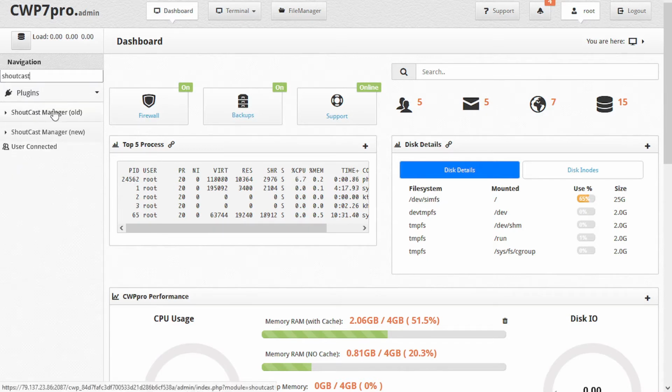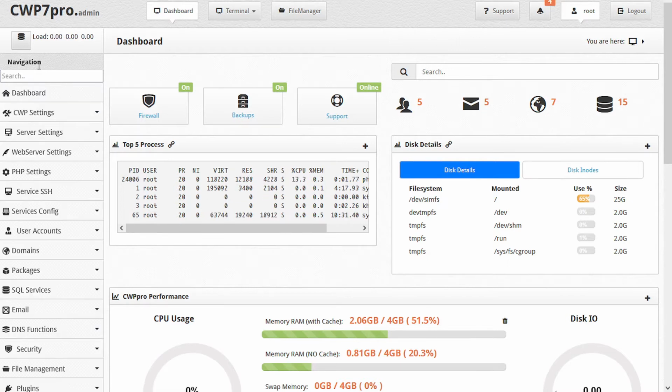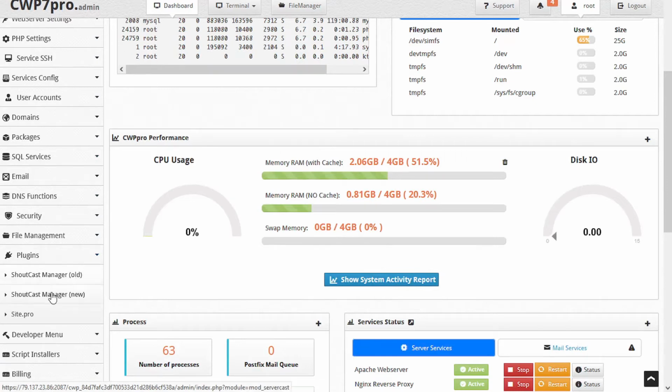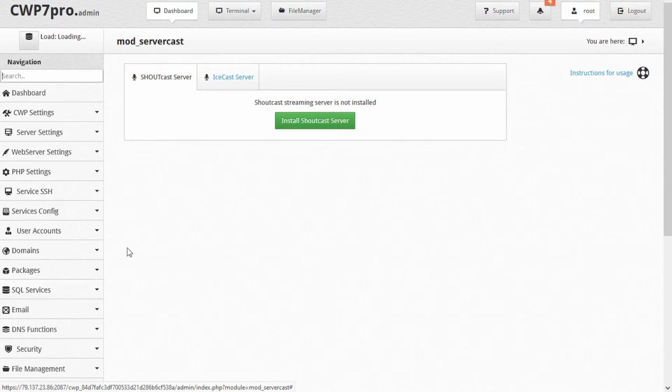And this will reveal both the old and new ShoutCast managers. Otherwise, under the navigation menu, you can go to the plugins submenu and select ShoutCast Manager New. And this opens the new ShoutCast Manager module. When you're first getting started, you'll see this message that says that ShoutCast Streaming Server is not installed. So to install it, simply click Install ShoutCast Server.